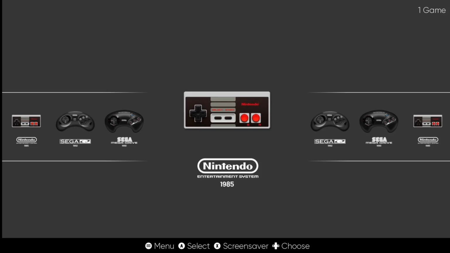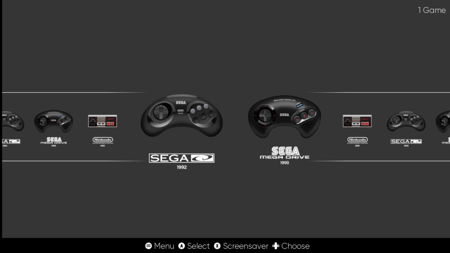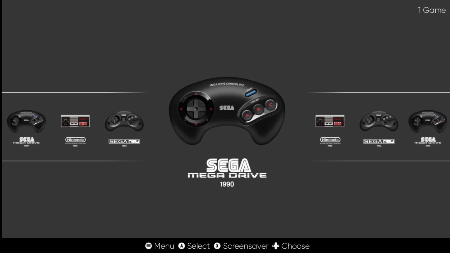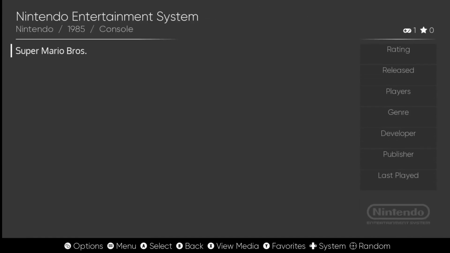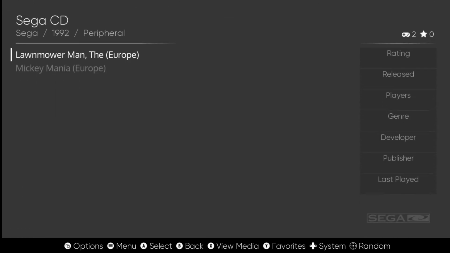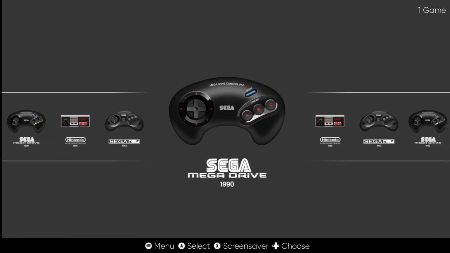Okay, awesome. So we can now see that our games have been detected. So we got the Nintendo NES game, we got Sega CD, and we got Sega Mega Drive. What we need to do then is take a look inside each one of these folders. So here's my NES game, my two Sega CD games, and my Sega Mega Drive game. So first of all, let's actually download some art.